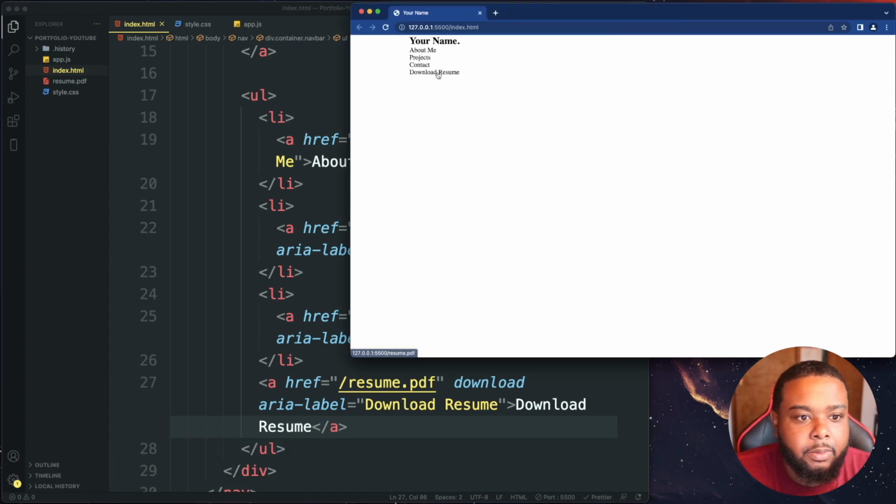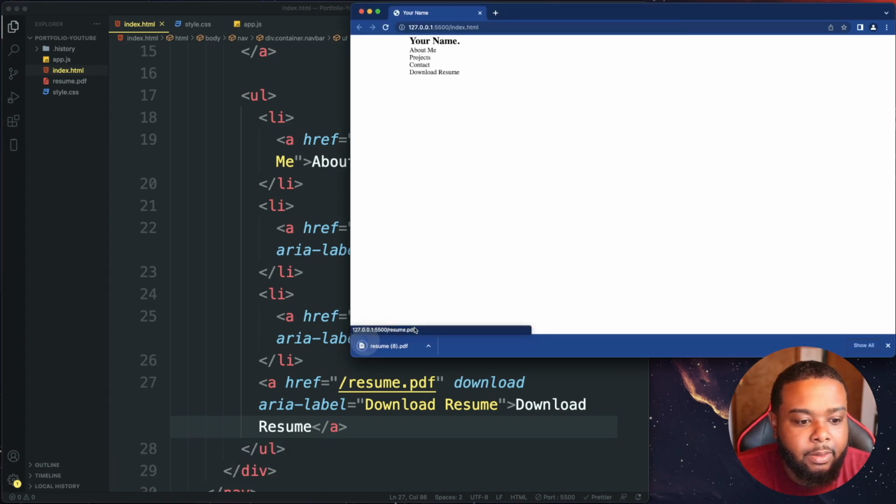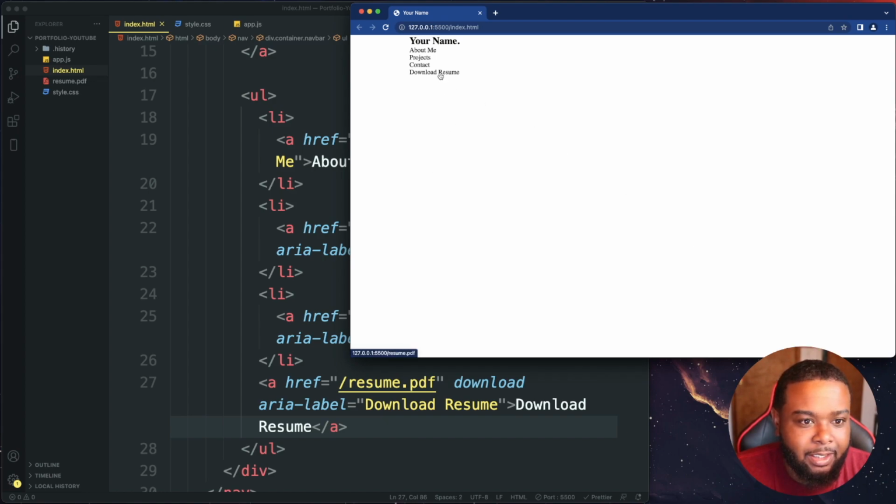Let's see. When we click on it, it should just download our resume. It shows 8 of them because that's how many times I tried this. So yeah, it downloads your resume like that. So when somebody clicks on it, it can. I think that's pretty cool.